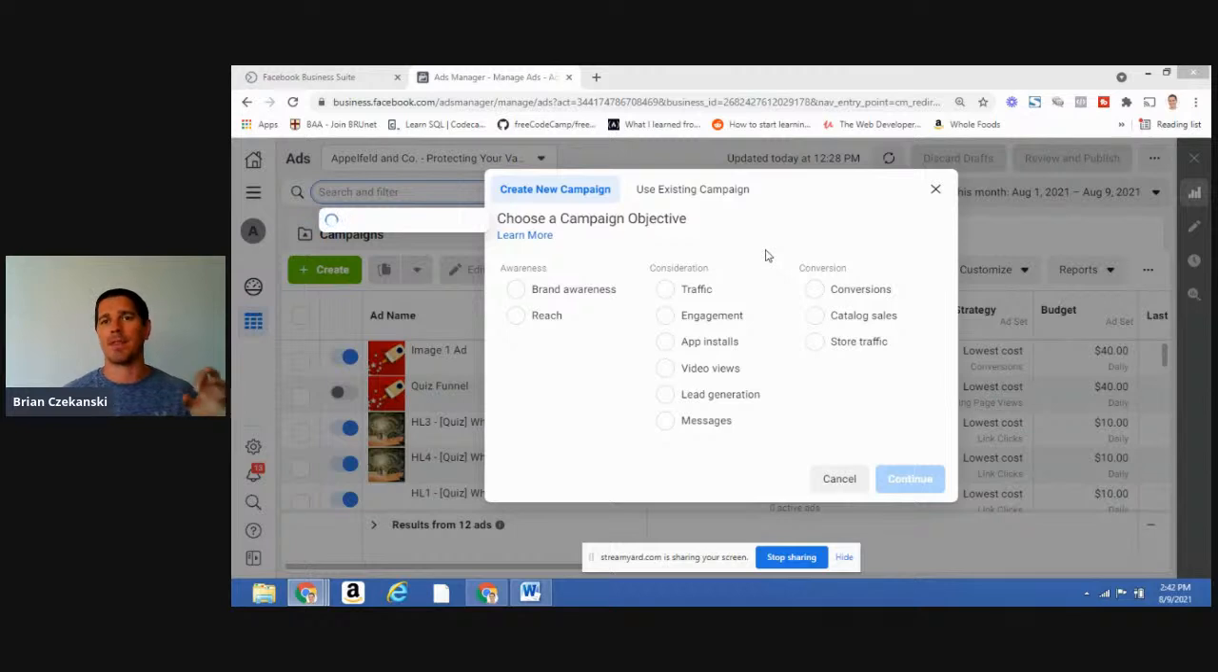So it has a place within the sales funnel. But for this one, if you're looking for leads, if you're looking for opt-ins, if you're looking for end customers, it's not the right campaign to choose. And then we get to app installs.